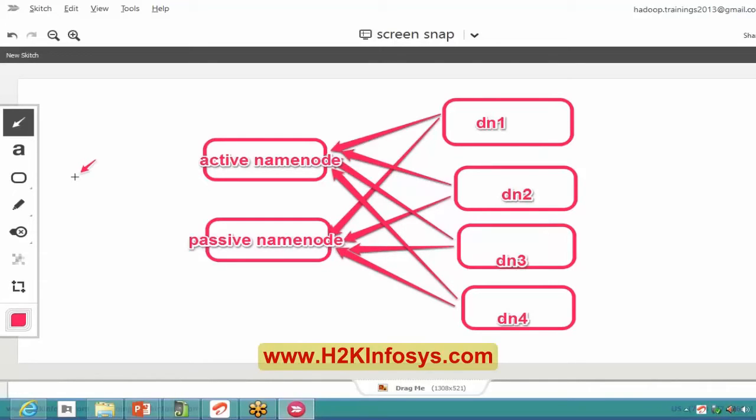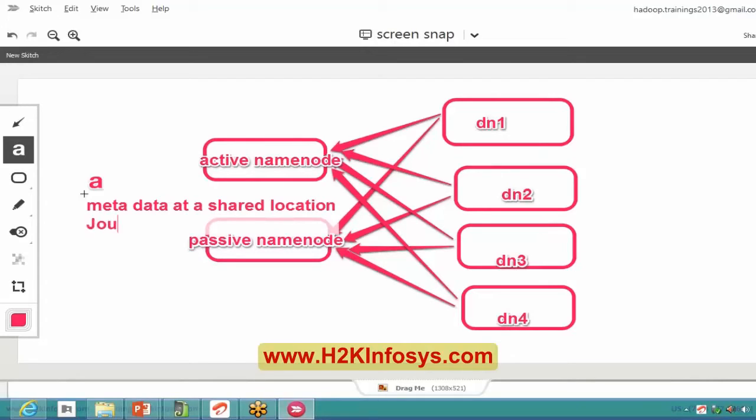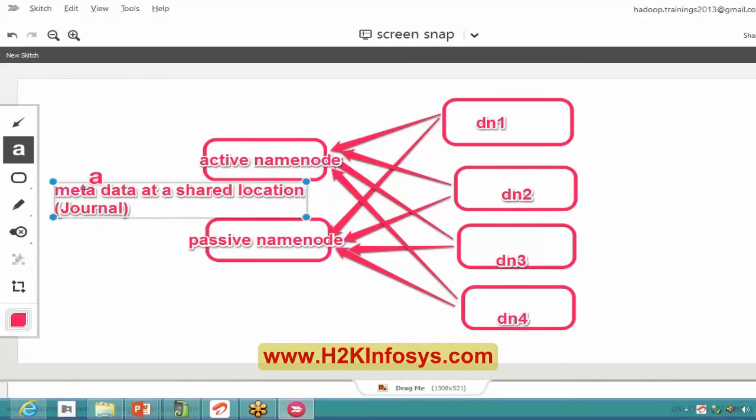But the only point is that both name nodes write their metadata at a single shared location, and that location is called the journal. So this is an area, or a shared location you can think of, where both my active name node and passive name node are going to store the data.